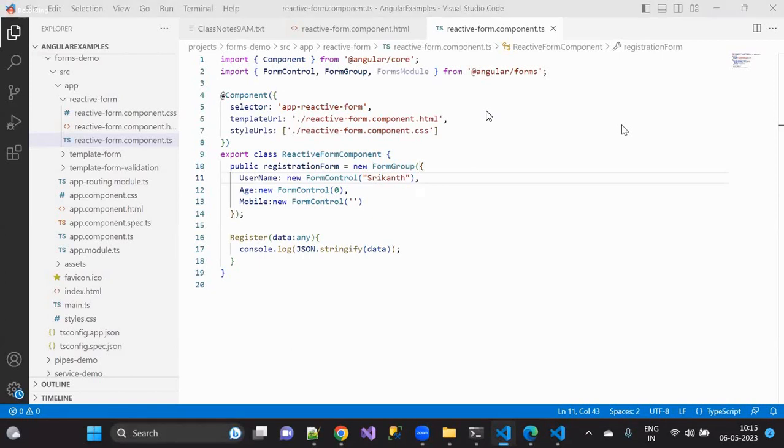Here also we have the validation. We will understand how to work with, let's say, form builder, and how we can do the validation part. And if everything is done, then I'll start the new concept, that is routing.